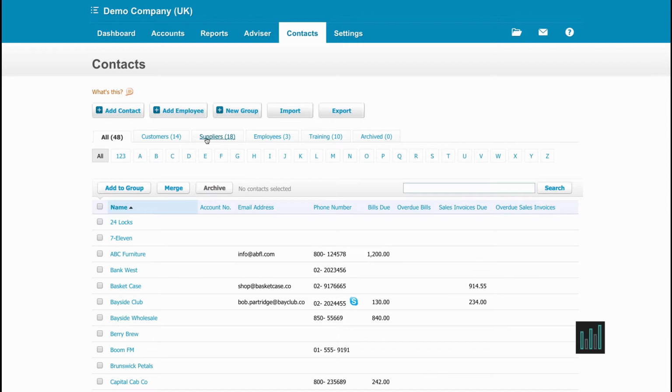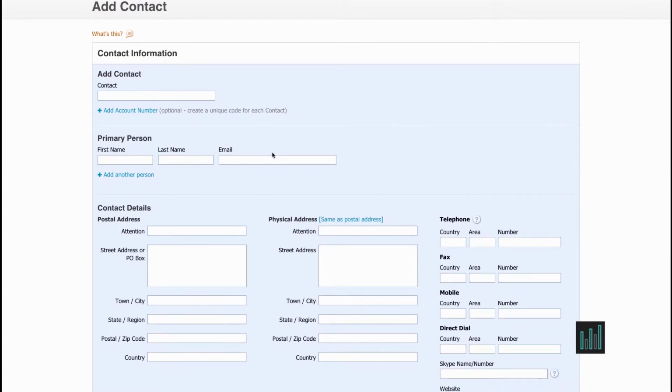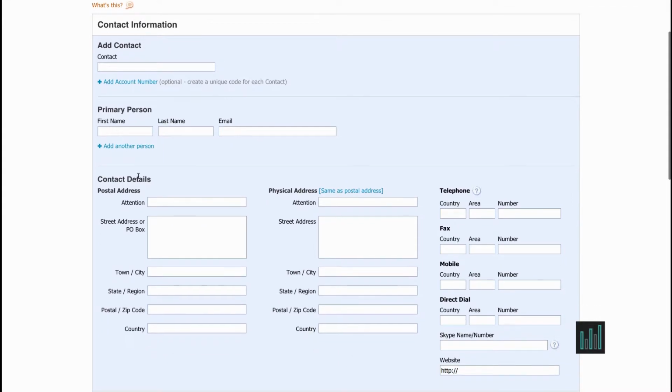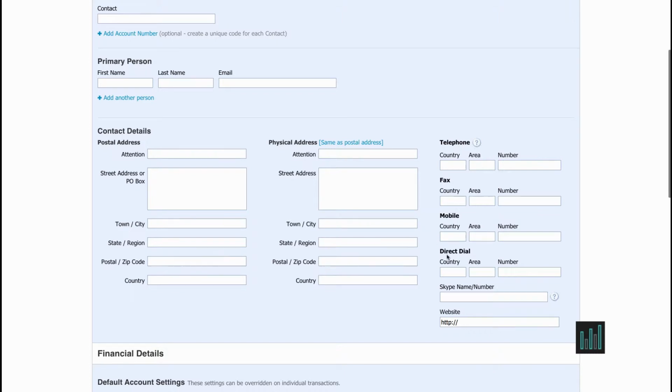The third way to get contacts into Xero is to use the Add Contact button. So we can see here the details that we can hold against a contact. We can enter the contact name here, and if we want to give it a unique code, we can do. We can also enter the people related to this contact, and we can have more than one person. Then we can enter the address and the telephone numbers.